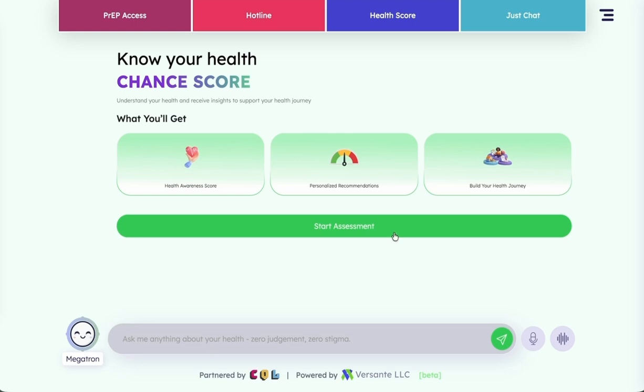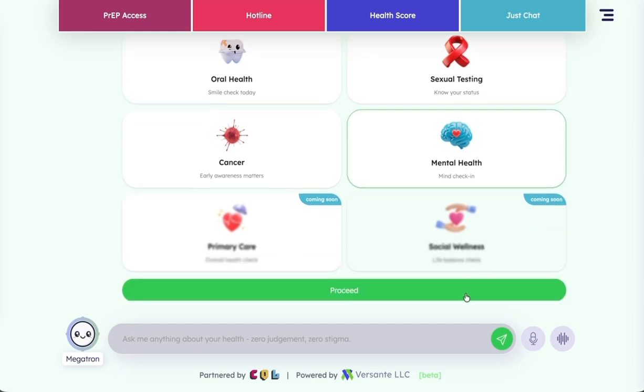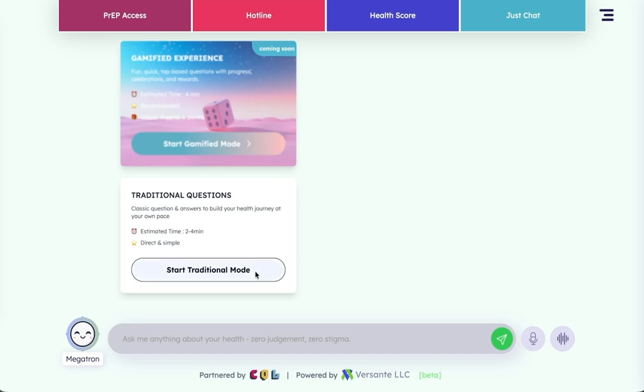Now that I'm a companion mode user, I can see all the screenings currently available. The team is working on expanding these day by day. But for example, let's take a mental health screening. We'll start in traditional mode.